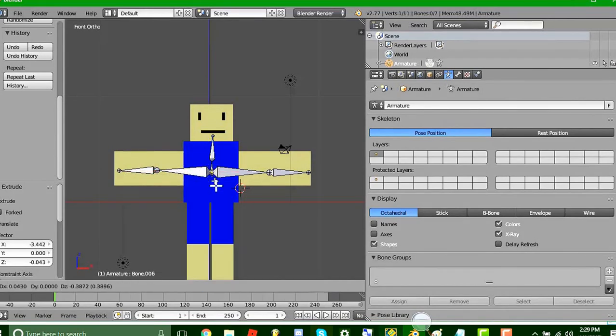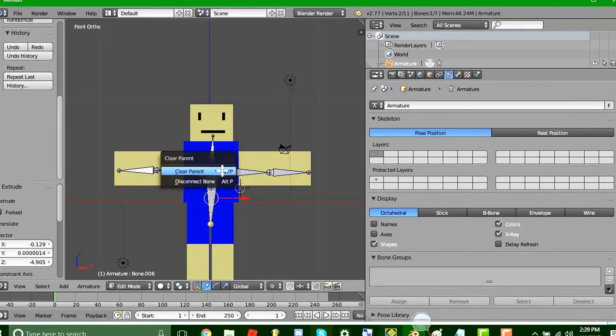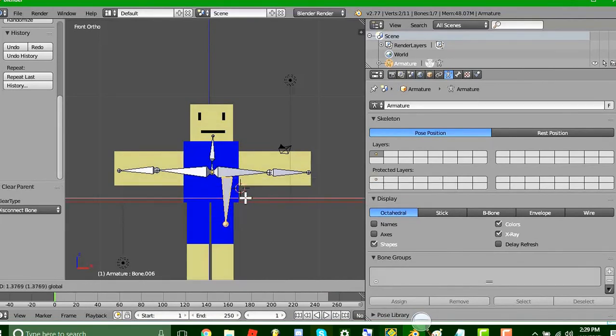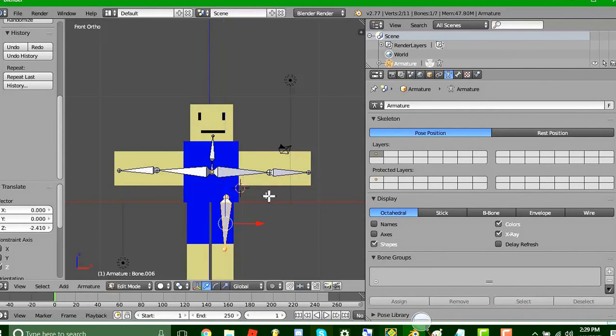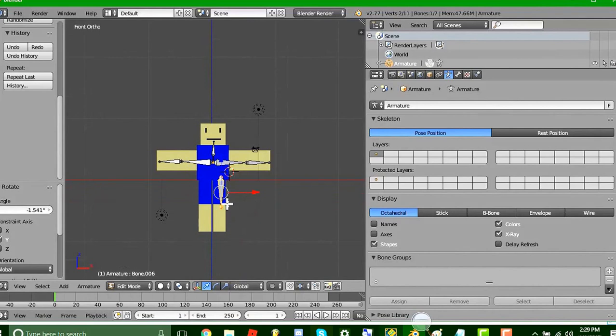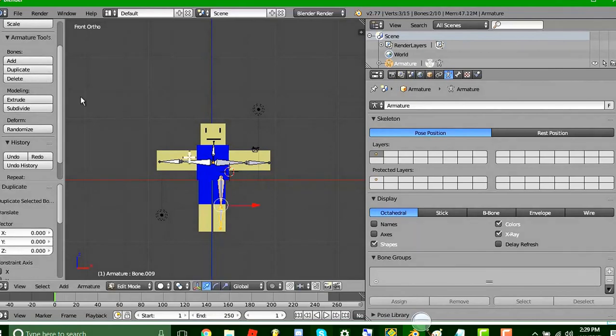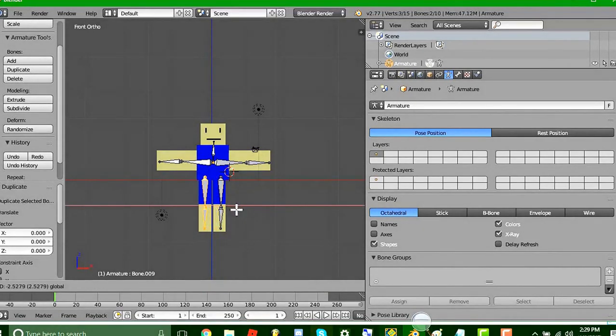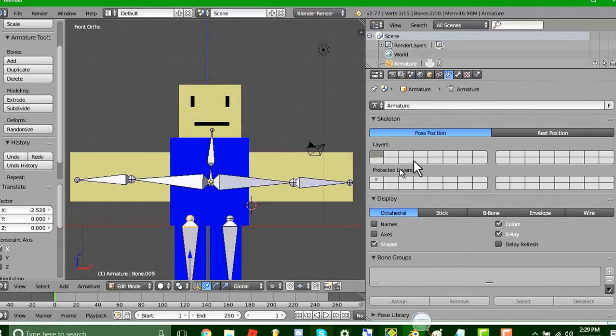And then we're going to have to select this bone and then click Alt-P, disconnect bone. So it's still parented, but it's disconnected. And then we are going to extrude again. We're going to select both of these bones and then duplicate. So now we've got our simple skeleton, okay?